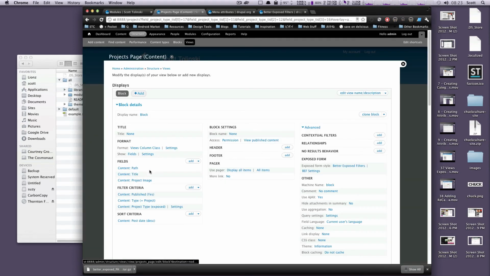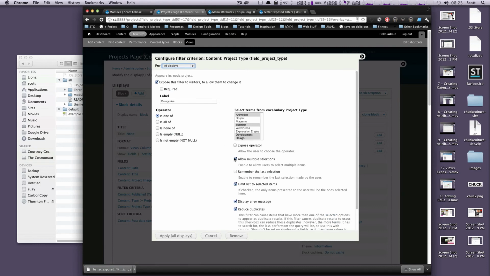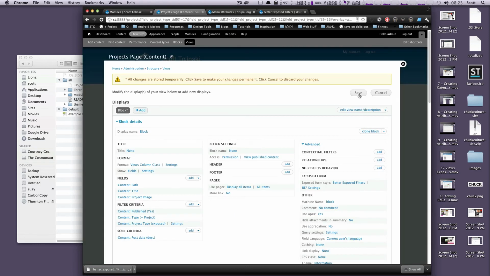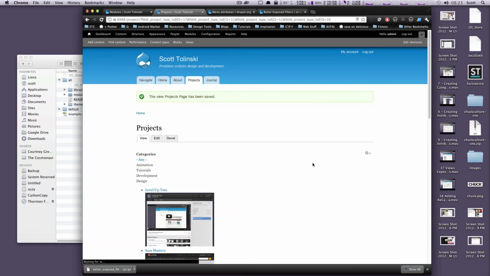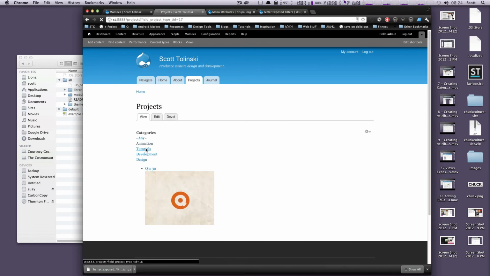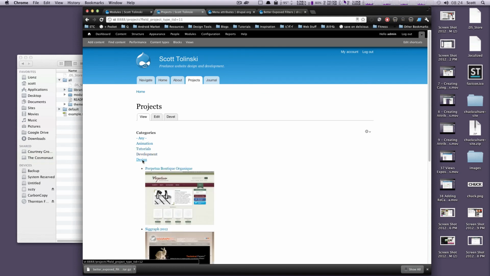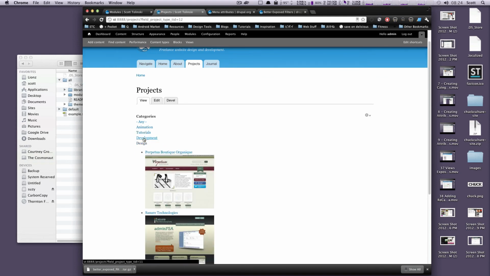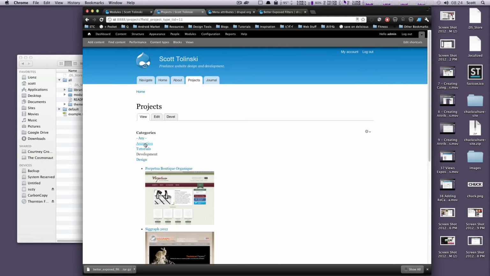So let's turn off the multiple selections for now. And I want it to just be so they can see one thing. I don't necessarily need them to be able to have that much control over it. Okay, so let's select animation here. Okay, here's our animation. Click tutorials, development. As you can see, it's only allowing one at a time.